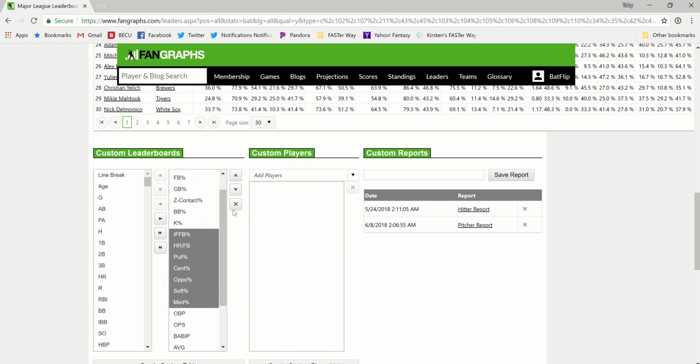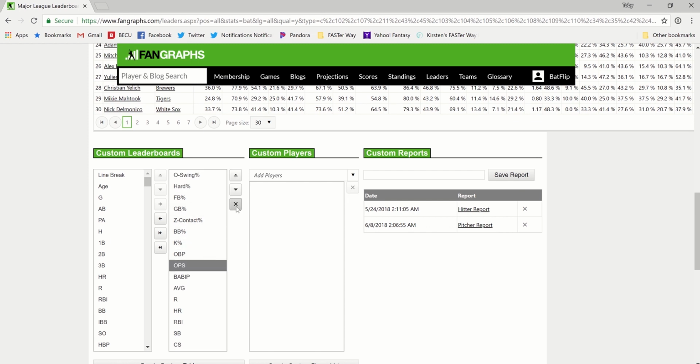I'm really going to try to stick to my guns here and only go with the things that I really want. I'm going to get rid of OPS. OBP, I do play in one OBP league, so I'm going to include that. I'm going to include BABIP because that's going to be helpful in telling me how much of it is luck. That will be instructive, and so I'm going to include that.